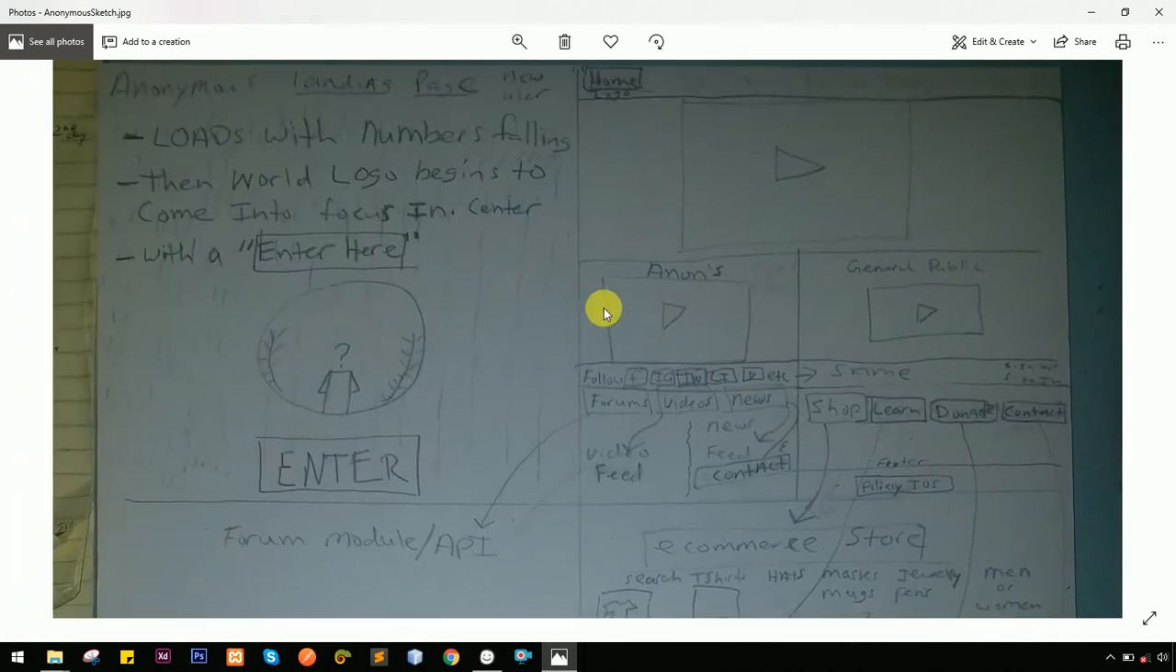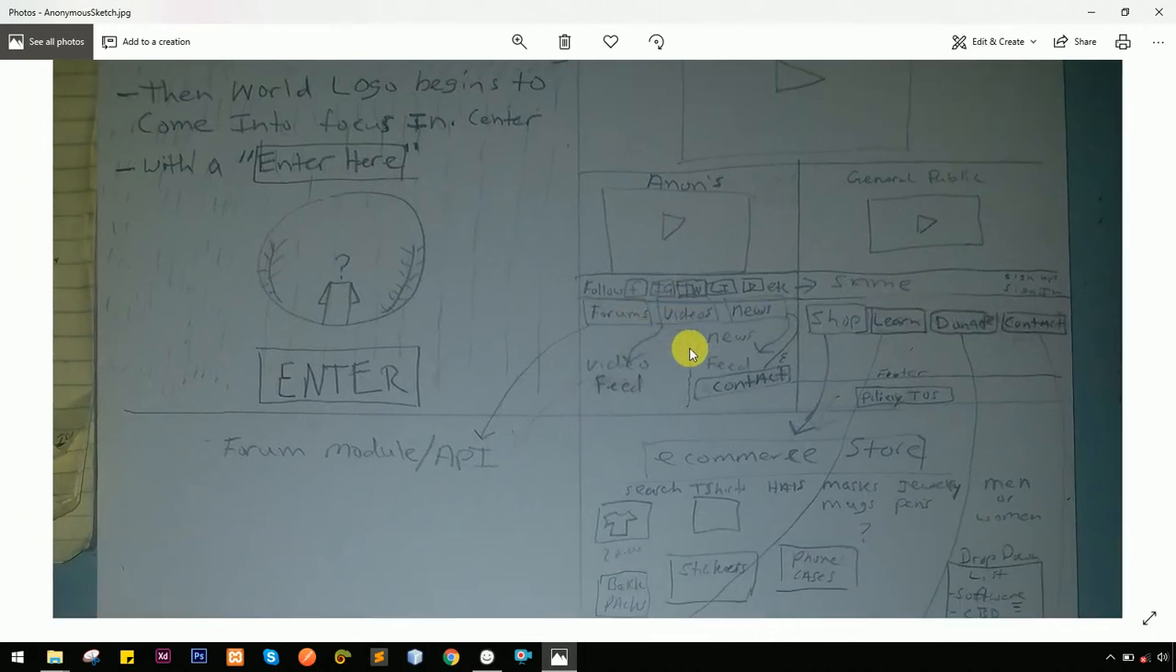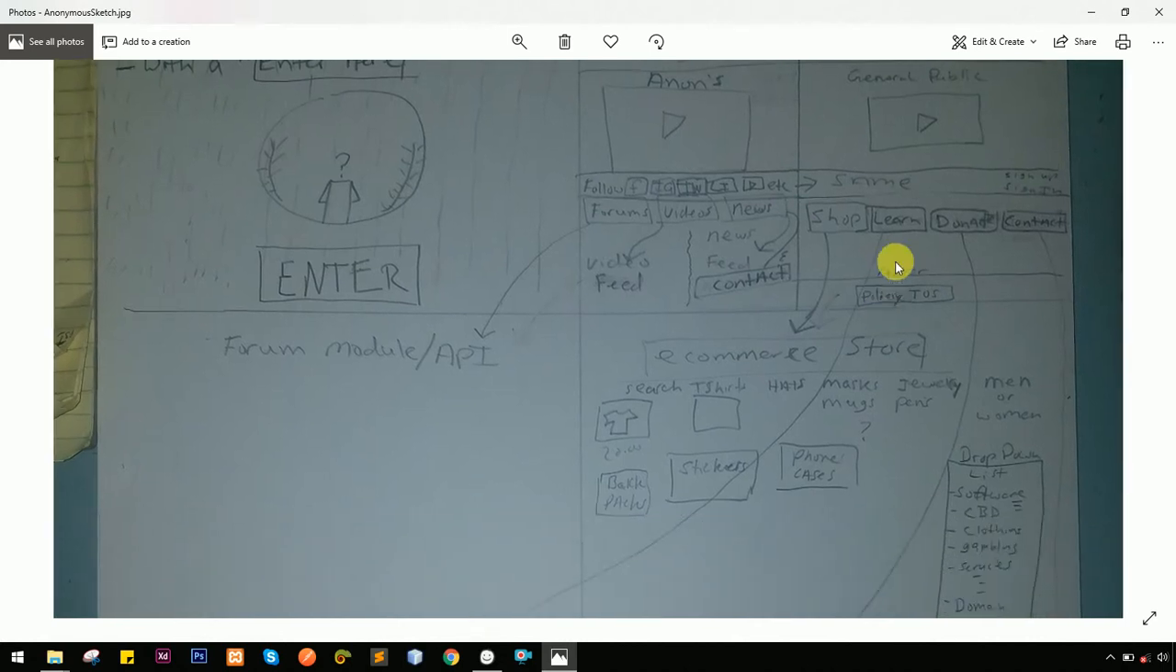And the next one is the home page. There will be a YouTube video, then again a YouTube video, and the third one in the 50-50 divided part. And here are some social icons, and the same icons on the general public page. And there are some forums, videos, news and a news feed. And here are some tabs like shop, learn, donate and contact. And there's a footer with privacy, terms of service, or terms and conditions.